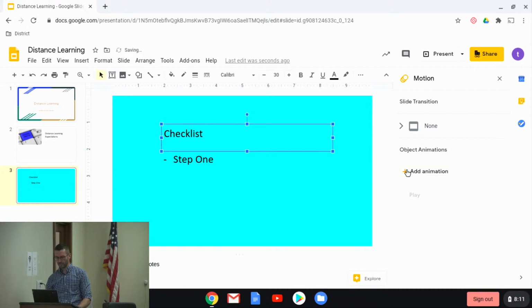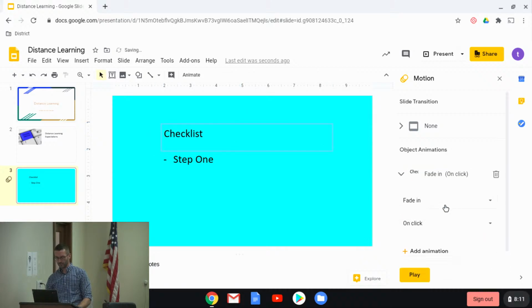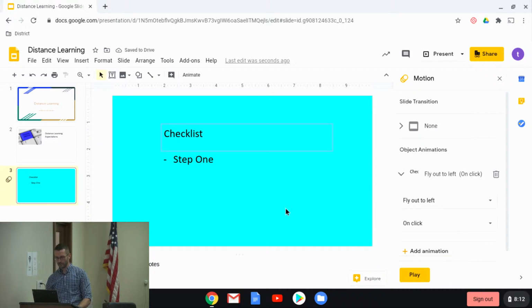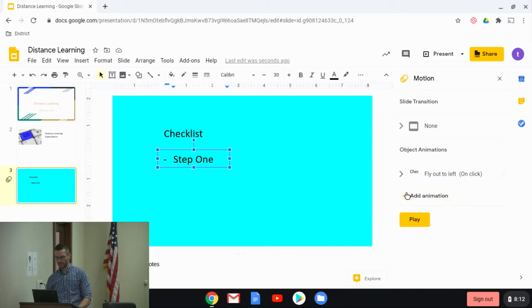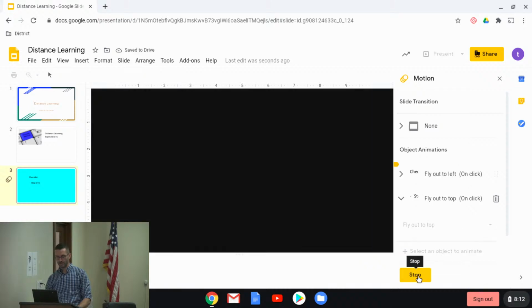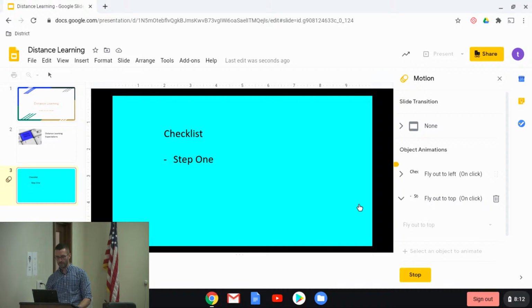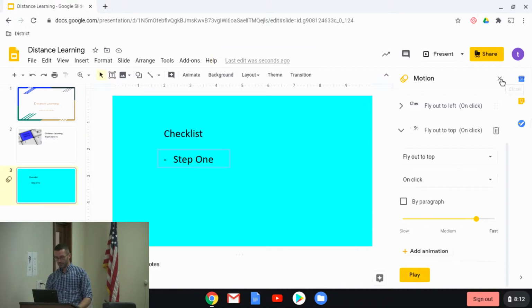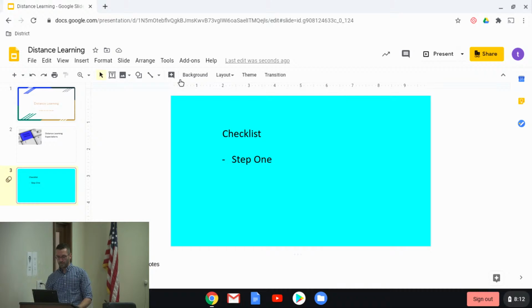So if I wanted to do this, add animation. Okay, I'm going to fly out to the left on click, right? And I'm going to come to this one, text box. I'm going to add animation, fly out to the top. Right, so then we can see what that looks like. And then we can click. So that's all available and accessible through the transition. Click stop. Close out of the transition box, and we're going to go to the next slide.